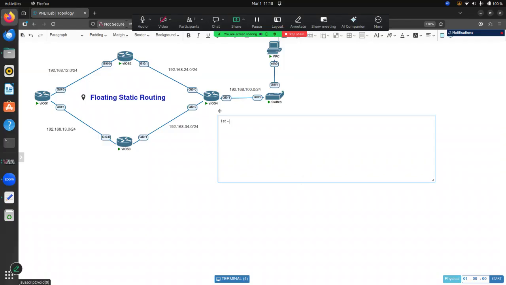First, do IP configuration. Second, static routing. Second, static routing, right? And then third, after doing the static routing, I'll verify.